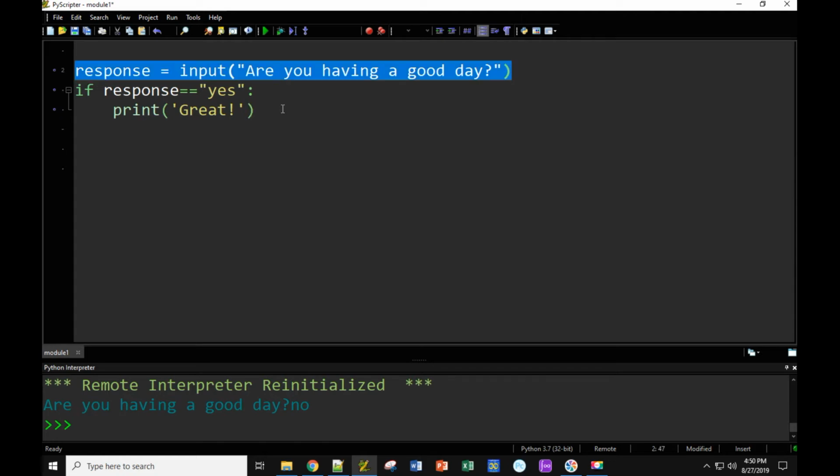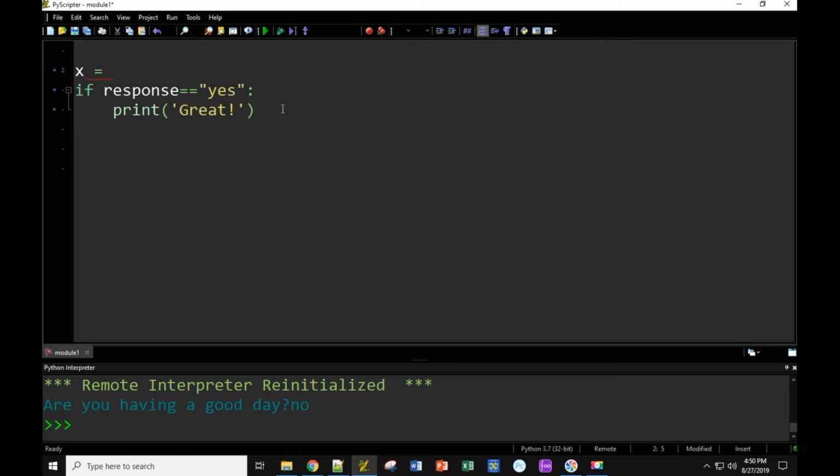So let's look at a numeric example. We could say x equals, I don't know, I'm not feeling very inventive. Let's go with 7, x equals 7. If x is greater than 5, we'll print, I'll just change our great to a greater. It's greater than 5. All right, let's run this.